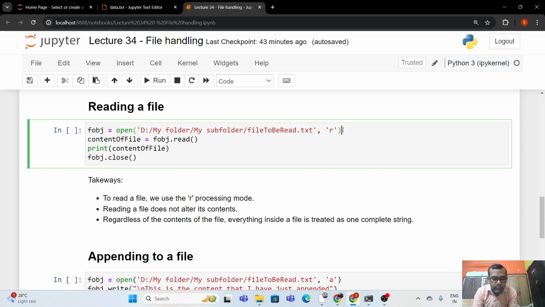So here, with the help of the open function, we are establishing a link between a file pointer variable called fobj and the actual file on our secondary memory, which is called file to be read.txt. Now, once this link is established, we would want to read from the file. In order to read from the file, we'll be using the read function. We'll be calling the read function on the file pointer variable with which the file has been linked, which in this case is fobj. And lastly, we can print the contents of the file.